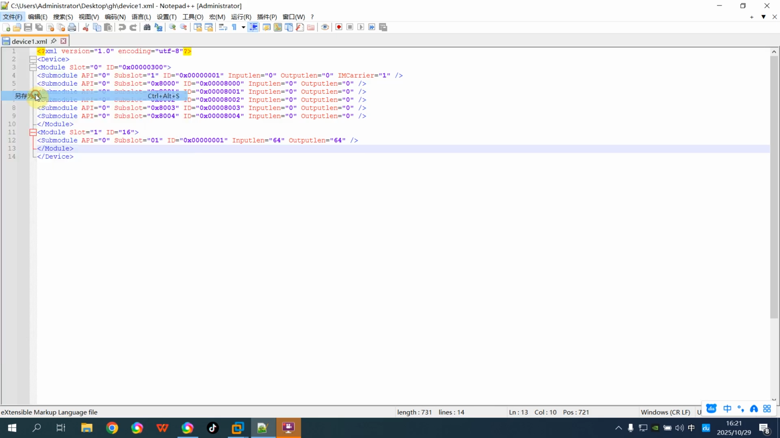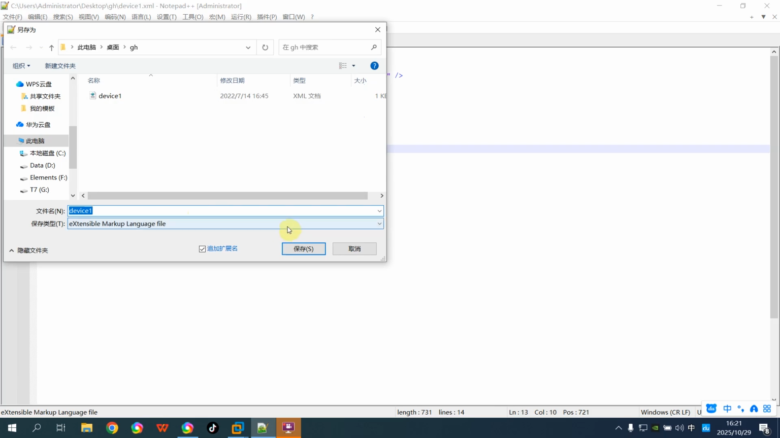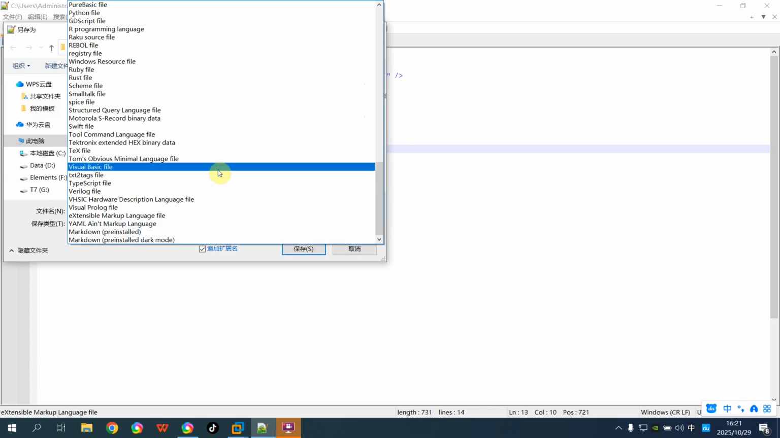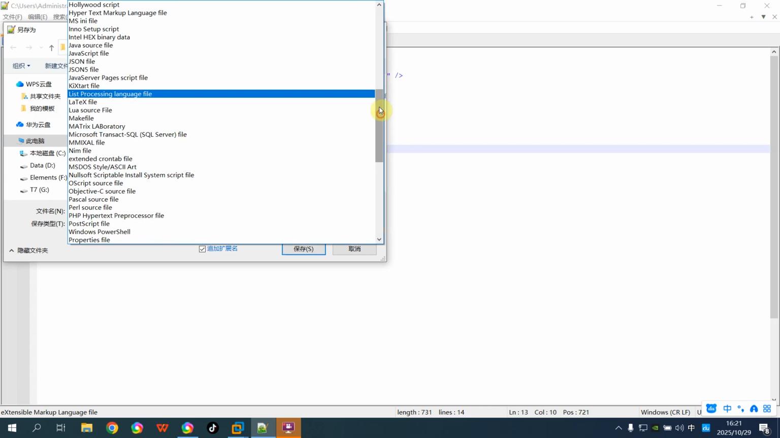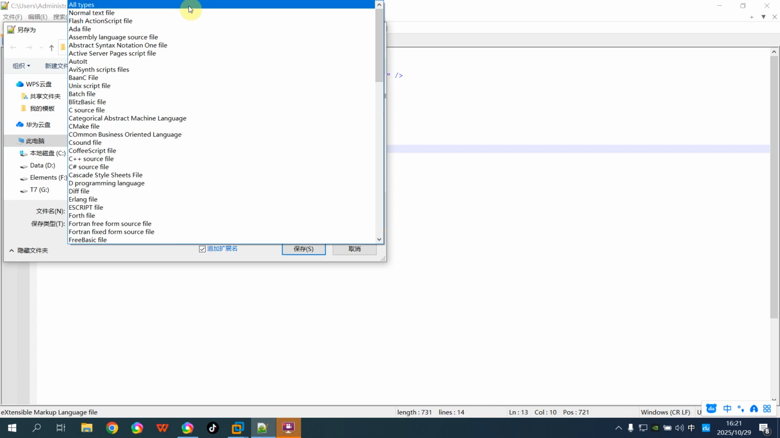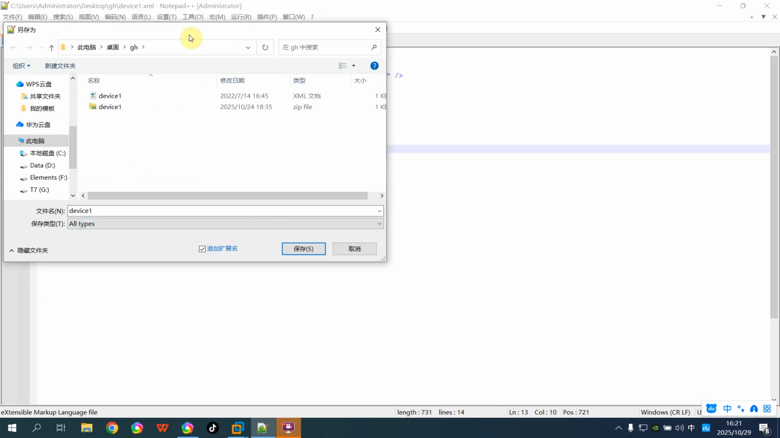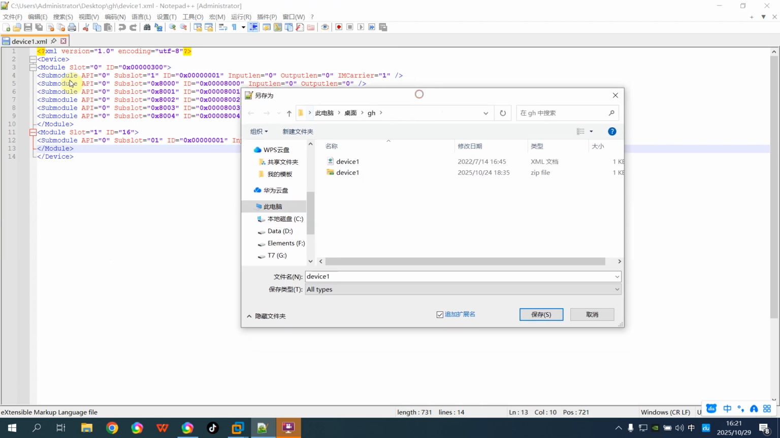You must save as all types. One more time, once you finish the modification on this file, you have to save as all types. Okay, get it?